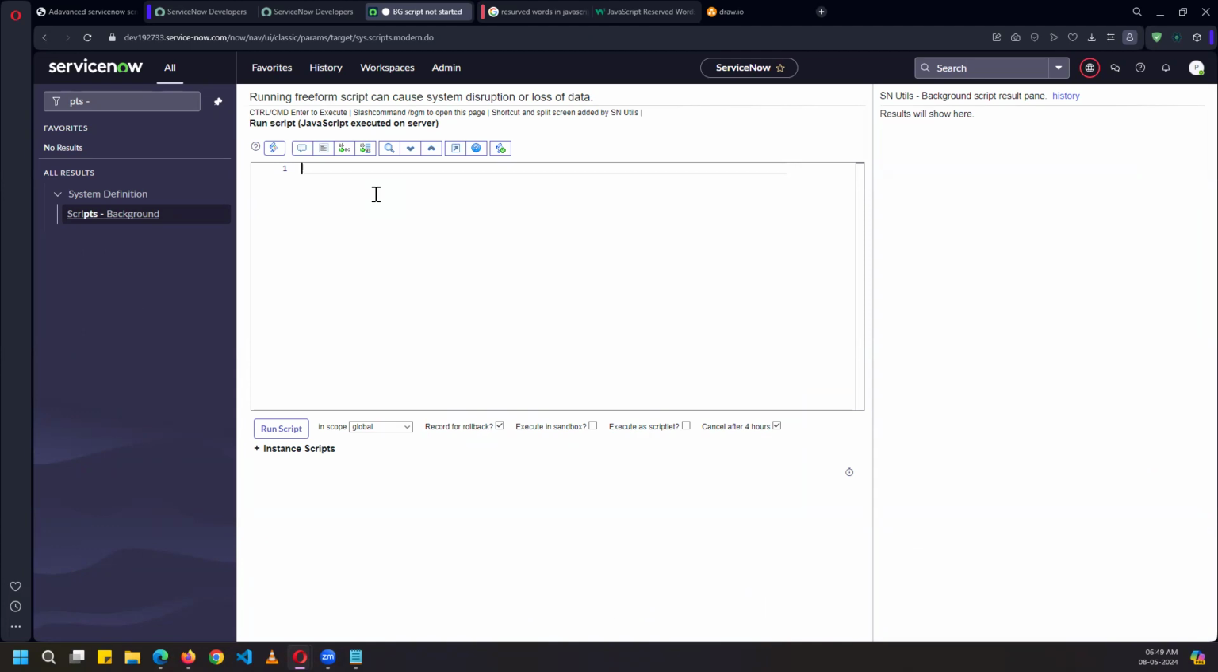So what we'll do is take one number where a is equal to 4. If we want to check whether this number is divisible by 2 and it is a positive number, then we have to print that it is an even number.